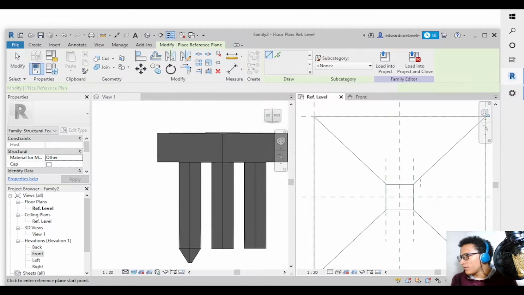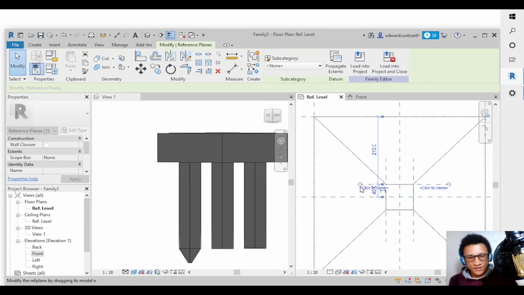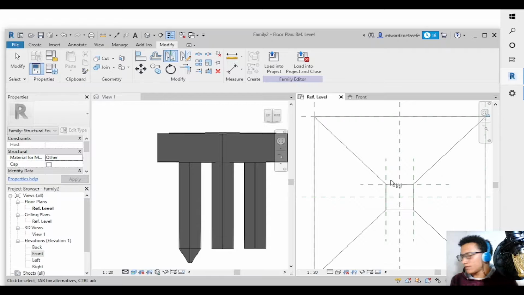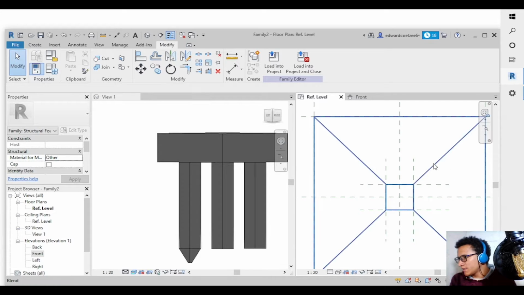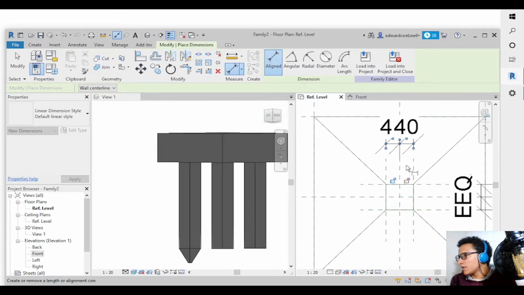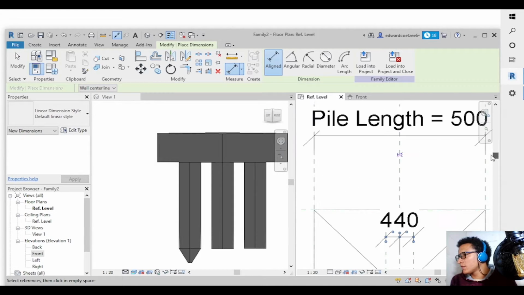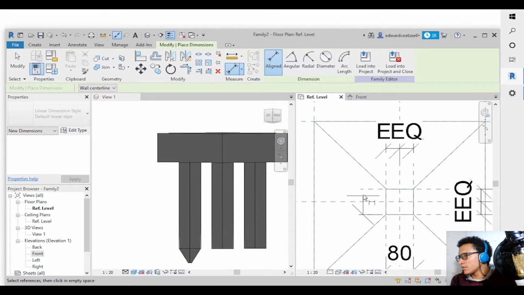The same for that one. You want to say RP, reference plane. You draw that in, and then you select that, and then basically what you do is say DI, dimension that out, you EQ that, same here, dimension that out, and you EQ that, and then you want to do that.